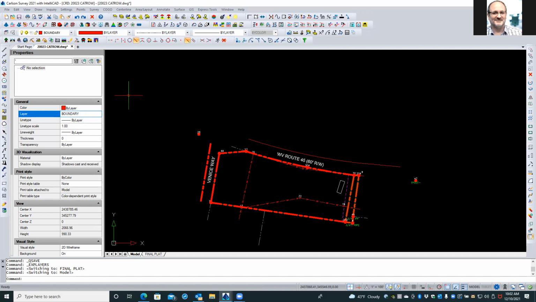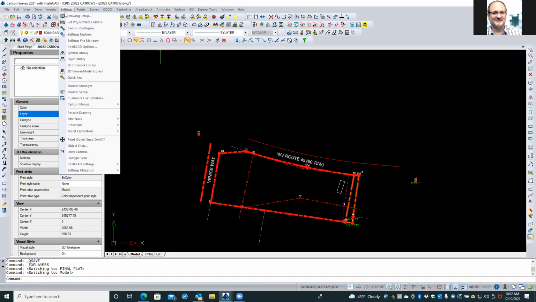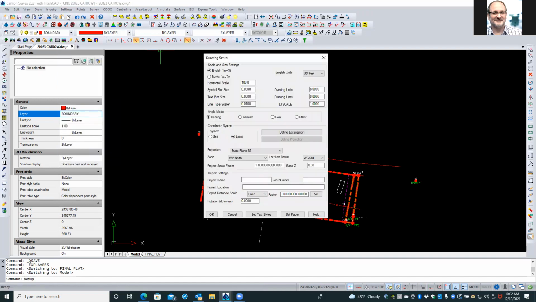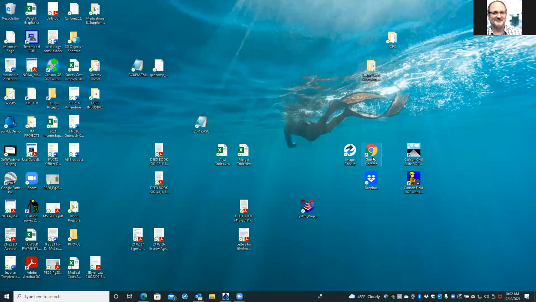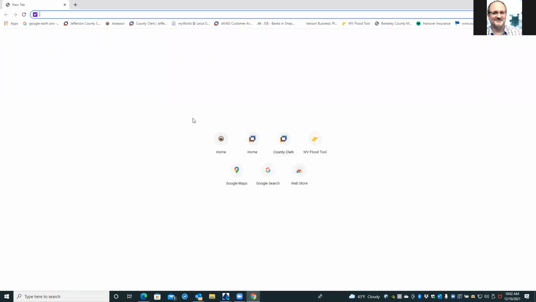So up under settings, drawings, the drawing setup, even though our coordinates are correct, I need to verify, and it looks like, okay, there you go. It is state plane 83 WV north. So we're in good shape. So we can cancel that, or either one would have been fine. All right. So now we're good to go. We just need to now go back to that. There you go.